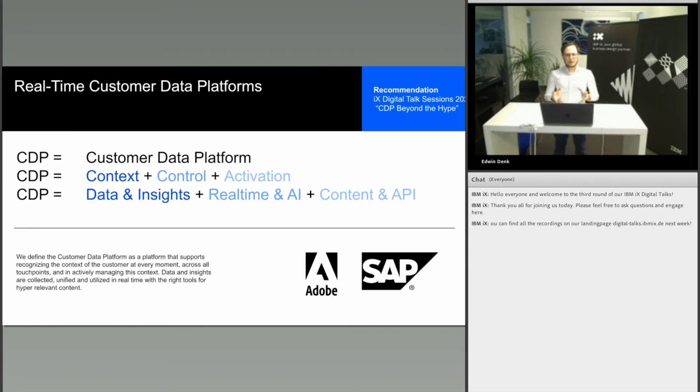To sum things up, we think that today there are two important elements to have at the core of your digital platform. First is a real-time customer data platform, as Adobe or SAP and many others are offering. Recognizing the context of the customer at every moment, across all touchpoints. And based on this, unify master and real-time data to create the insights you need to make decisions and create hyper-relevant content.